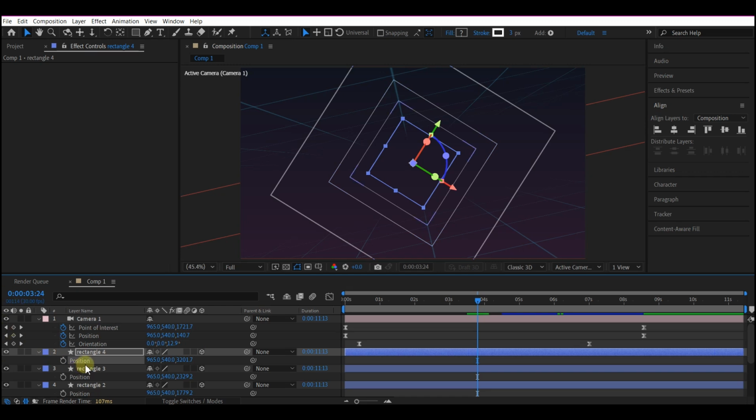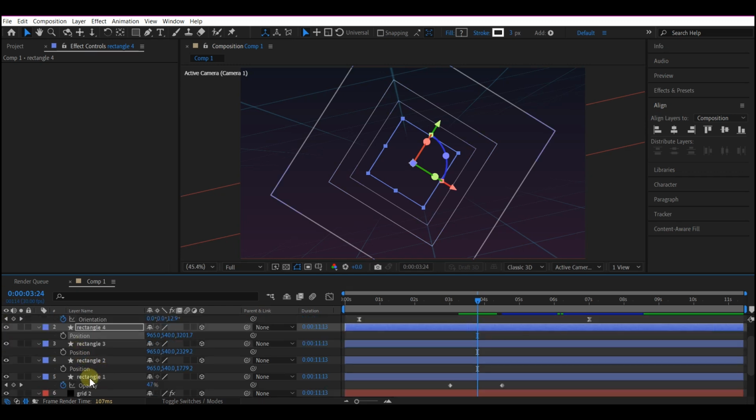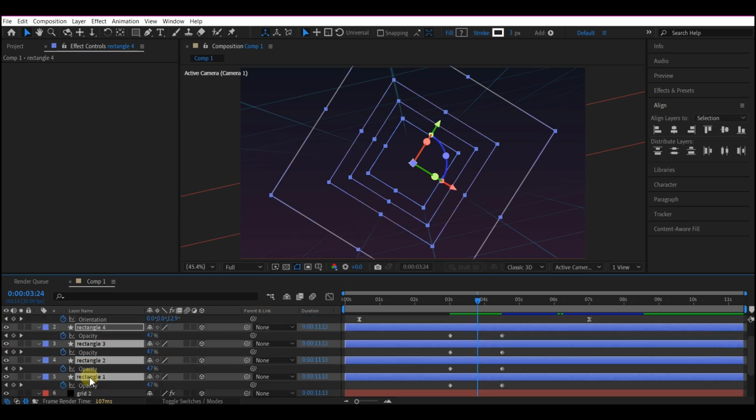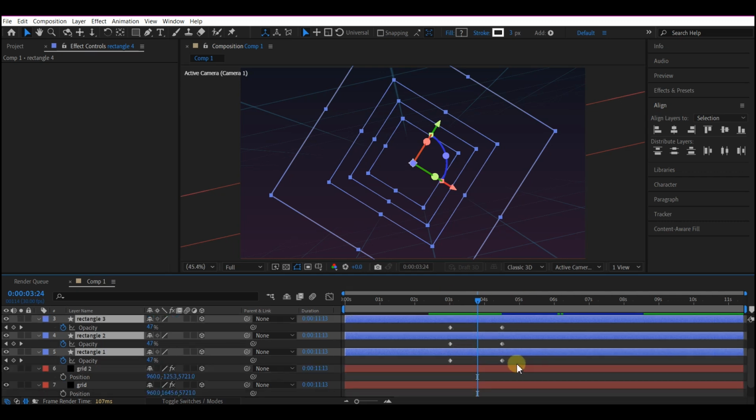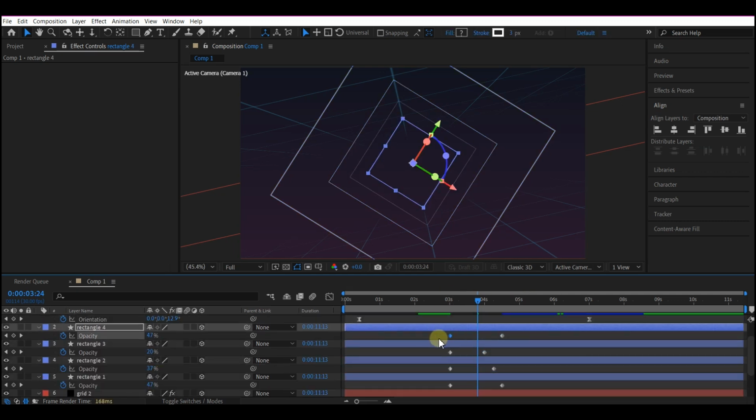Select all the rectangles you have created so far. Hit T on your keyboard to reveal the opacity keyframes. We're going to offset the opacity keyframes like this, as you can see on your screen.